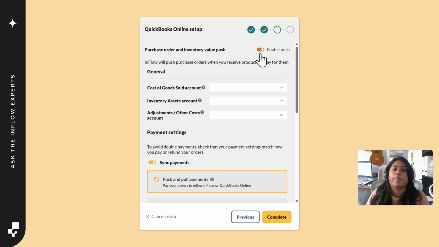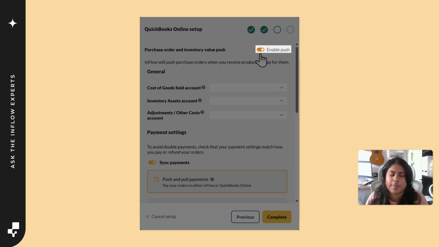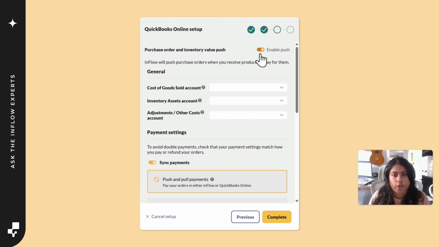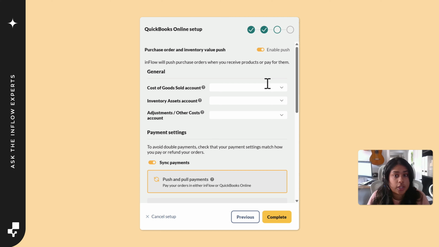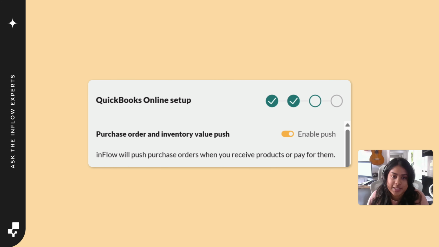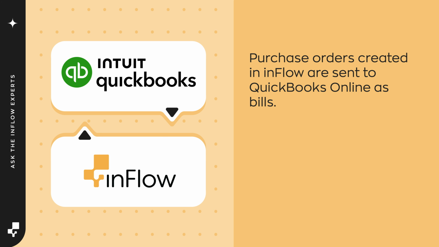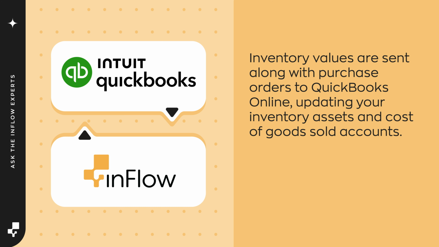Now we're at the purchase order and inventory value push. So I'm going to enable push here, but similarly, if you plan on not using QuickBooks or the inFlow QuickBooks integration for purchase orders, then you can go ahead and basically toggle this off. However, I am going to in this case, so I'd like to have this information here. Now, what's essentially going to happen is inFlow will now send your purchase orders as bills to QuickBooks. And once that happens, it'll update your inventory assets and COGS accounts.